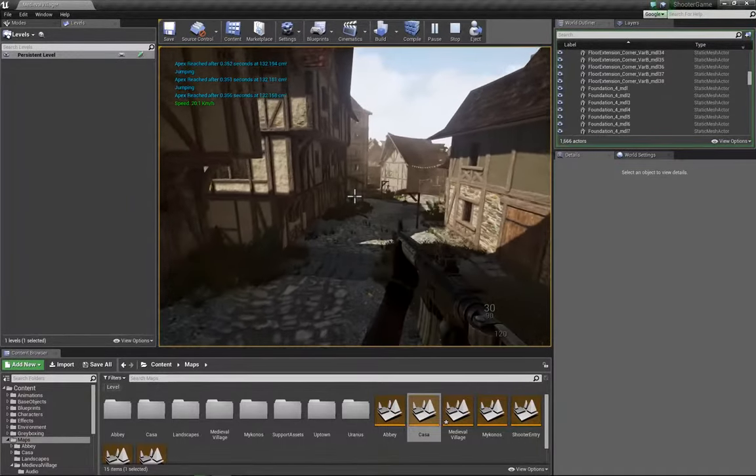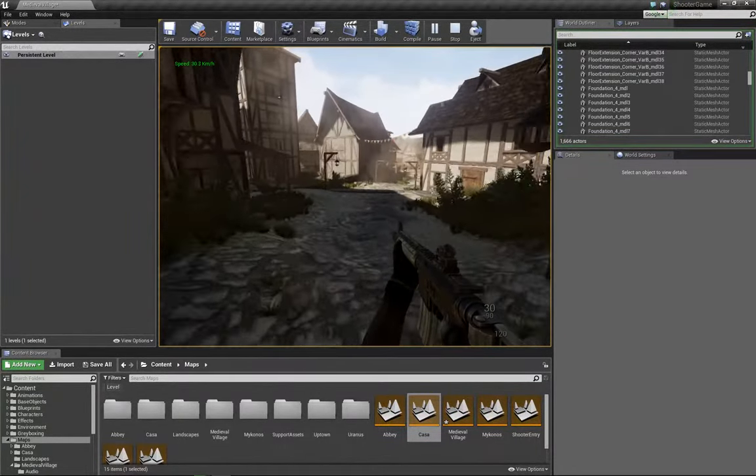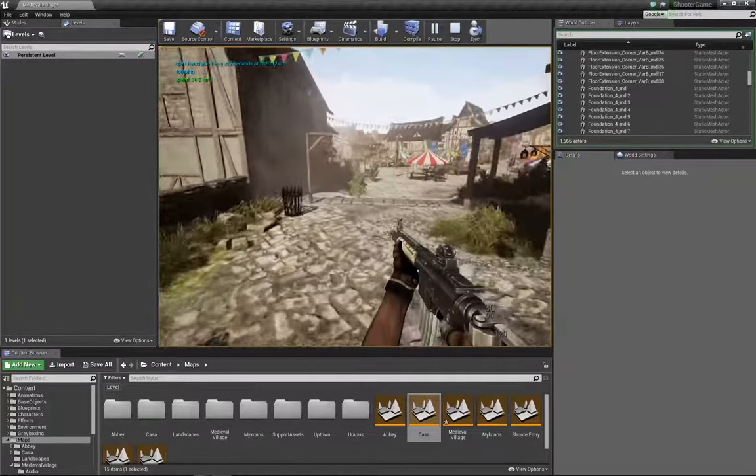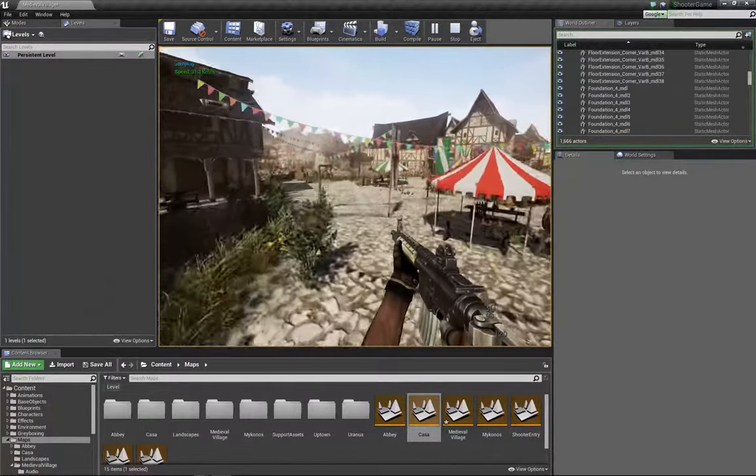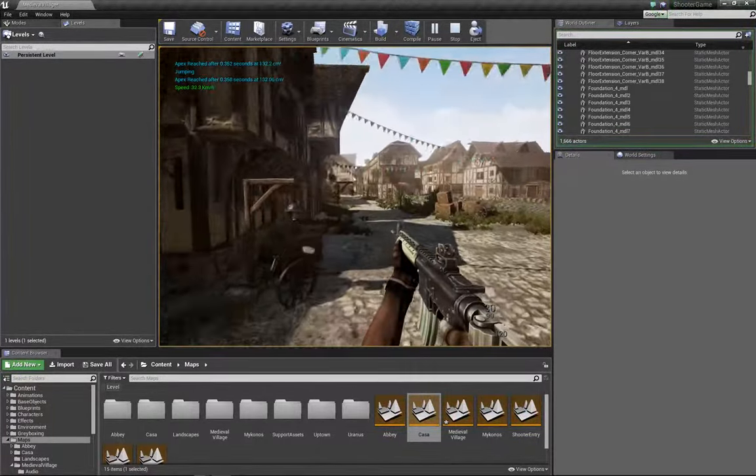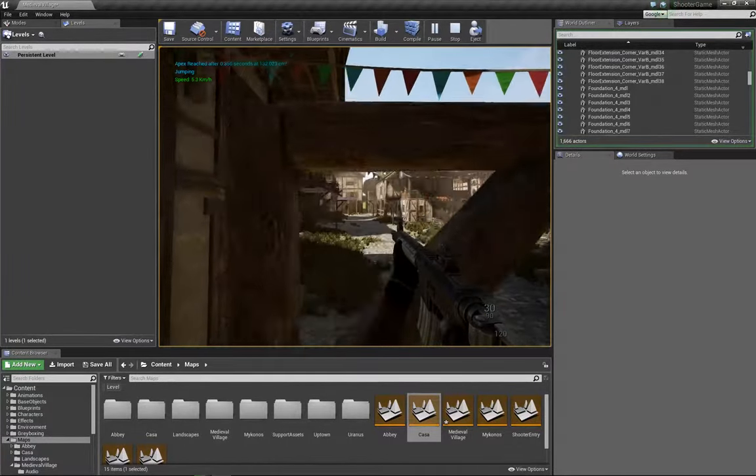Okay, a little bit of jumping here. I am the last person to be demonstrating any kind of in-game mechanics. I think I can probably show up.